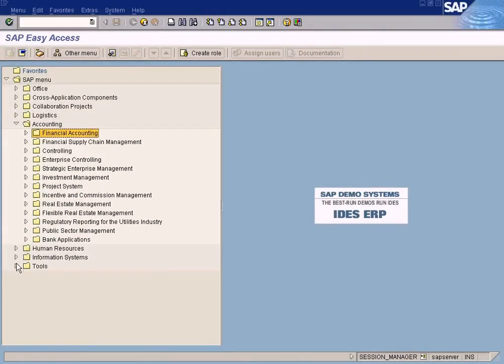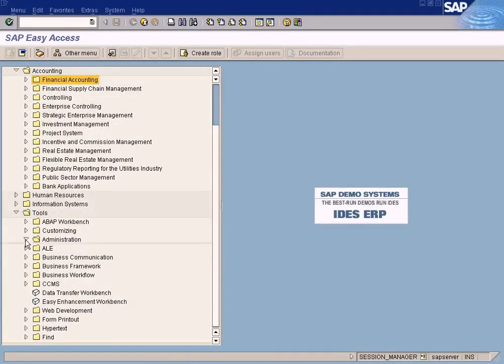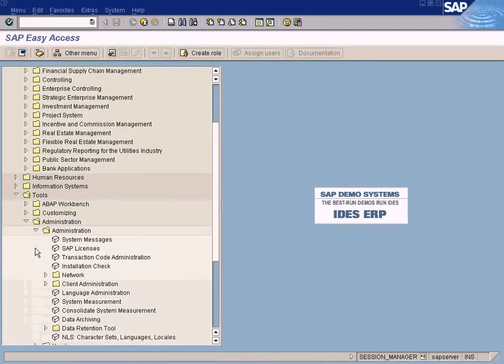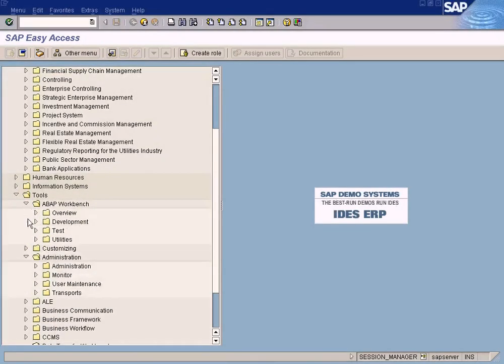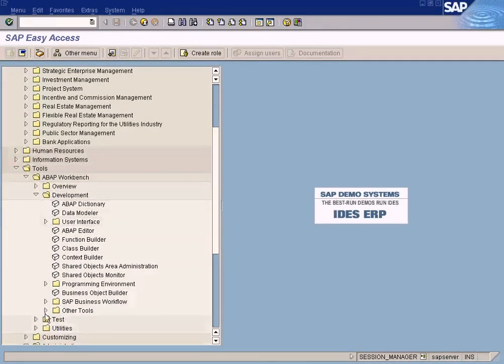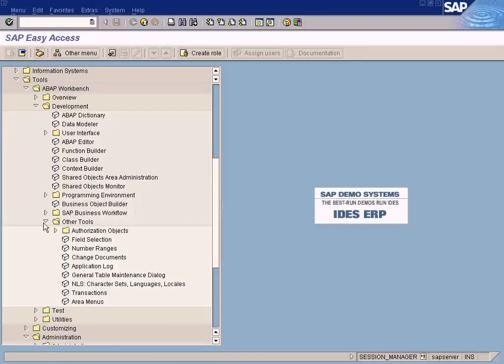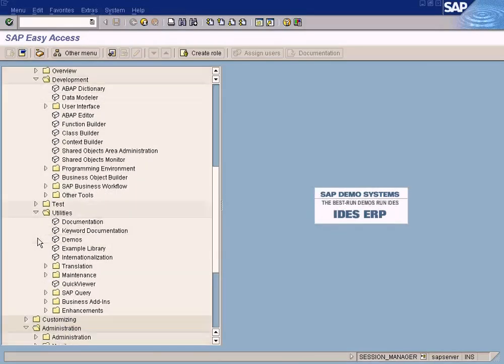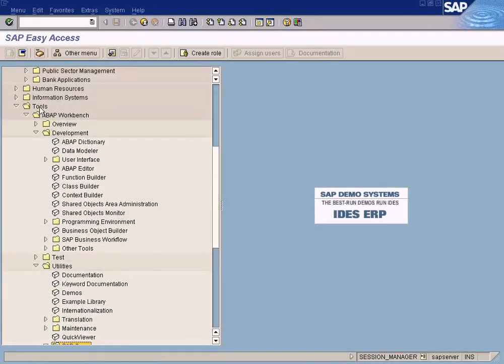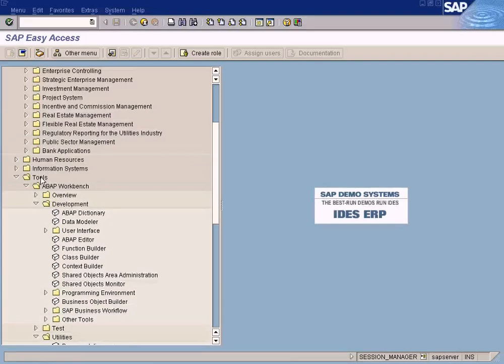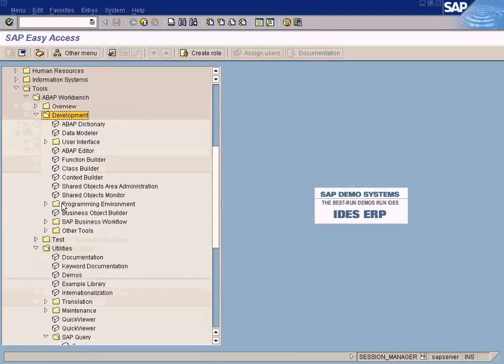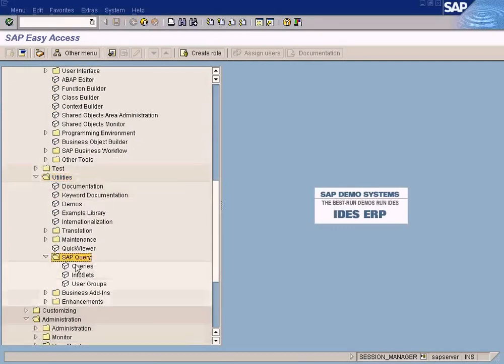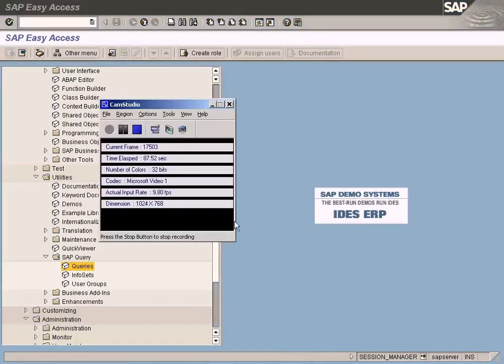The menu path to create custom reports using ABAP queries is over here. Tools, ABAP workbench, development, utilities, SAP query, queries, info sets.